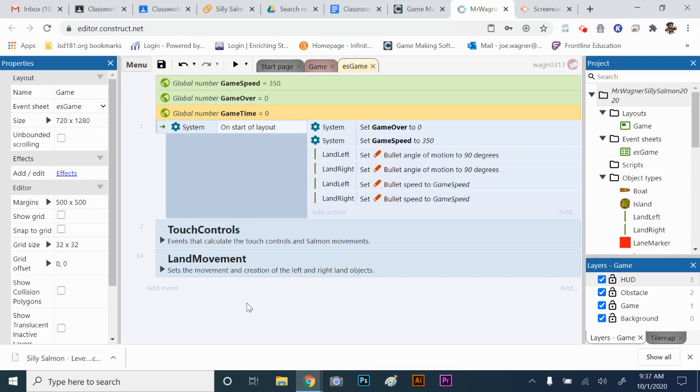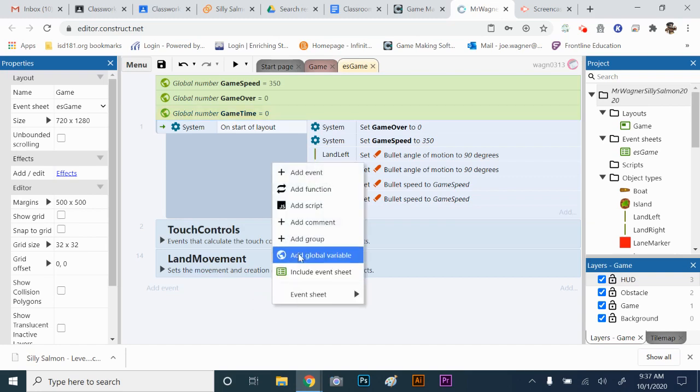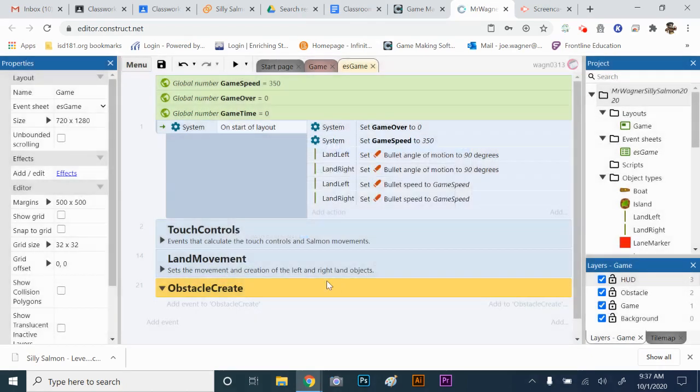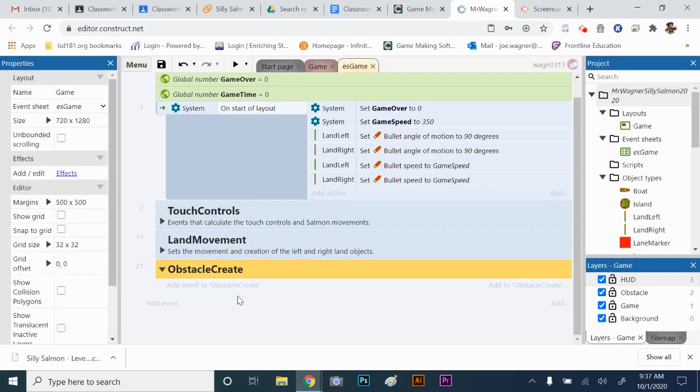So let's make a new group, and we're gonna make a group that'll actually create and spawn the obstacles. So I'm gonna right click and add a group. We're gonna call it obstacle create, okay? And if you wanna write a little description, you can, that's totally up to you, okay? So I have obstacle create, okay?